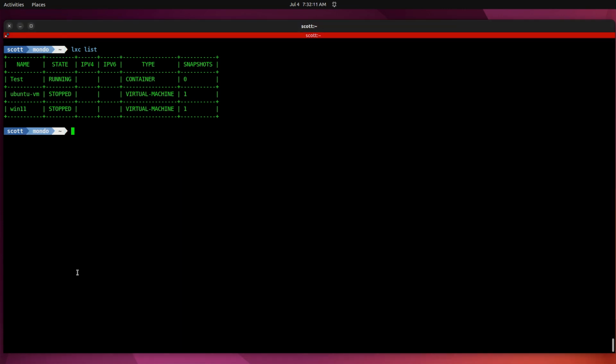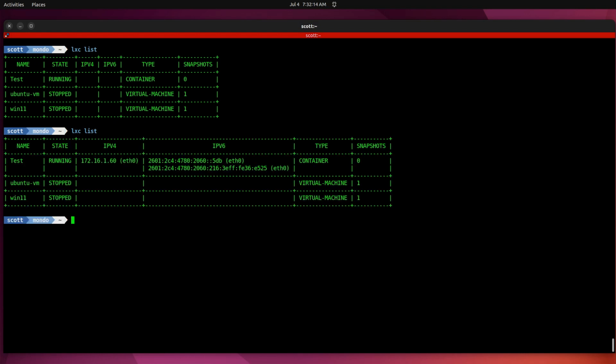And after just a few moments, if we do another lxc list command, you can see that I have an address of 172.16.1.60, and that address is on my main LAN.